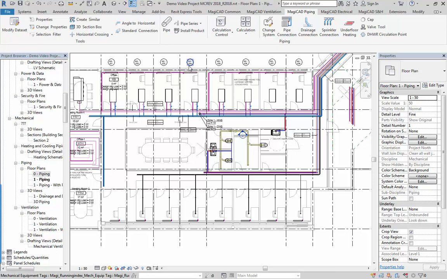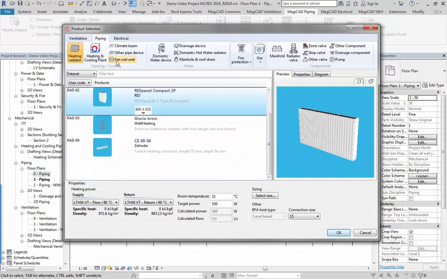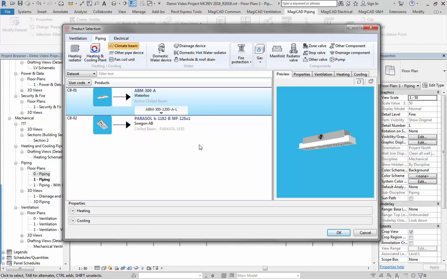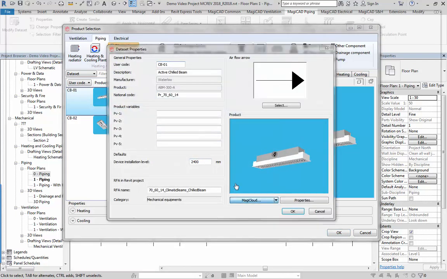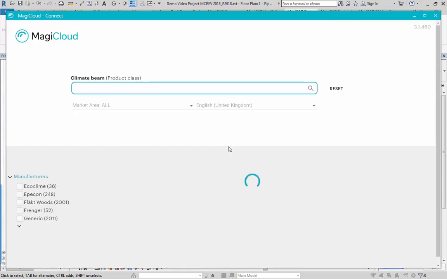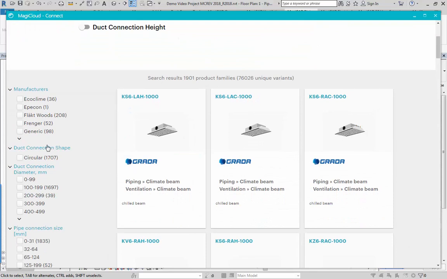So how do I bring something in from the cloud, let's say, rather than something that's already in the data set? If I go to install product, I'll choose a whole new category. Let's go for climate beam, and in here you'll see we've got a list of climate beams, 2 of them in this data set, but I want to choose something different. So I can go into properties, and then go to the MagiCloud, which will take us onto the internet, which is now going to browse through our online library of all different products. I'm not going to spend too long in here, but let me give you a bit of an overview.